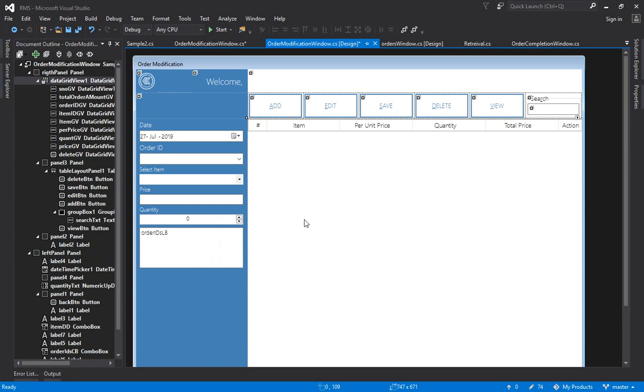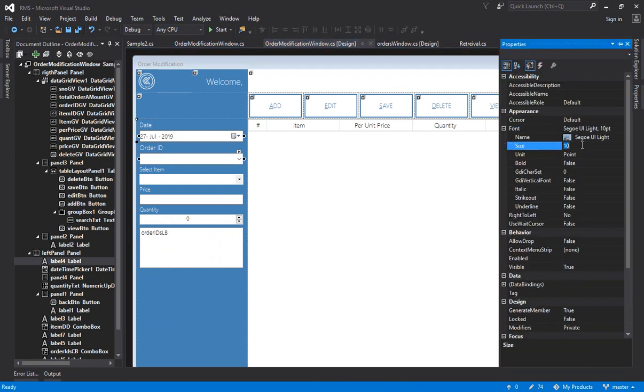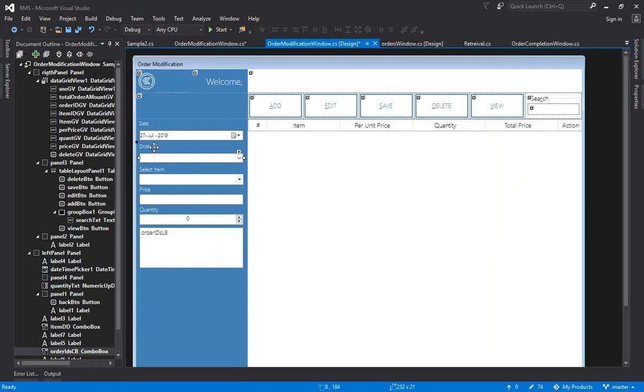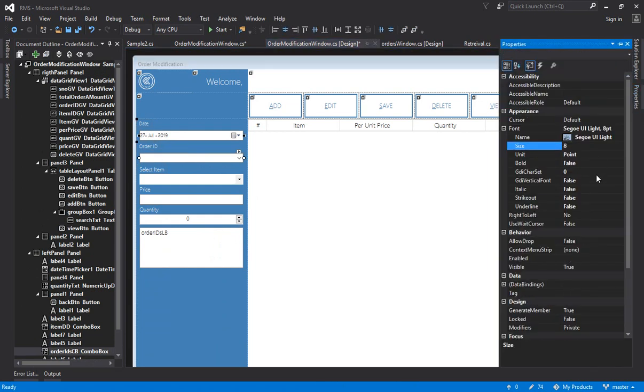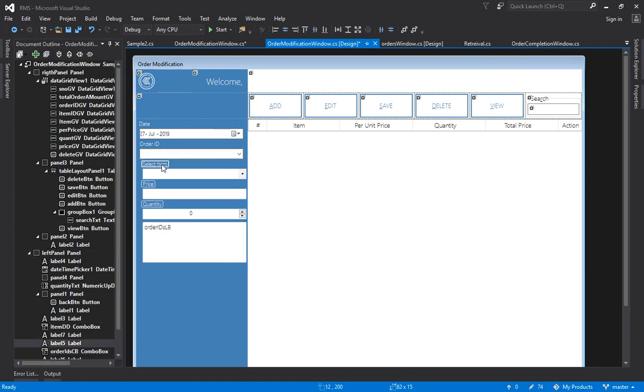Remove this panel, that was the temporary panel. The next thing, select these and make their font size 8. Now they are of equal size, if I'm not wrong. Is it 9? Yes, it is 9. So select again and make them 9. Now that's fine. Okay, so date, order ID, order, select all these things together and then push it at the top. That's fine. My UI is finally ready.